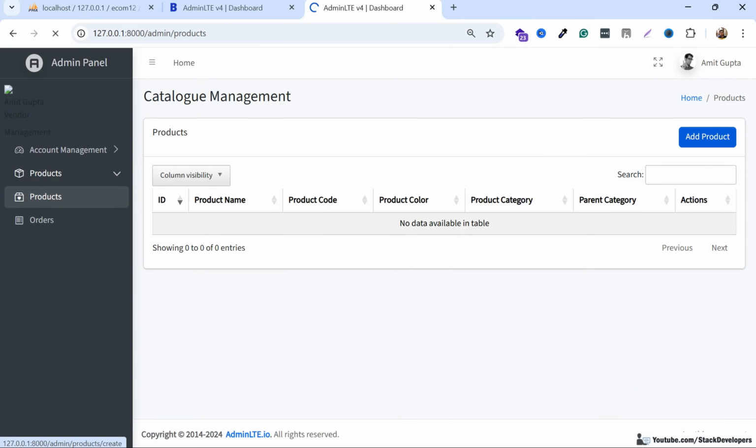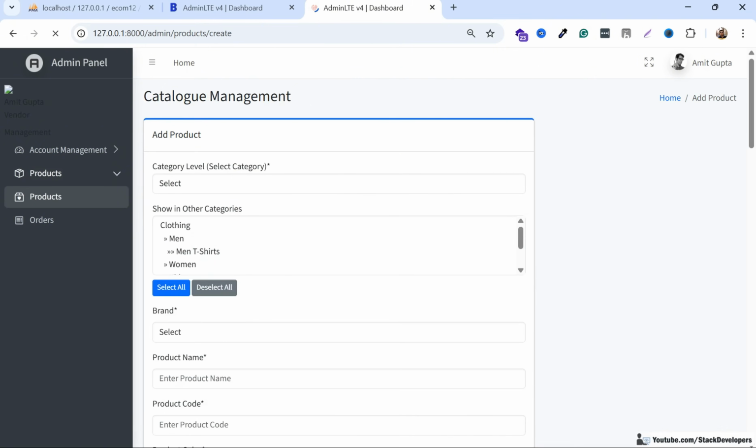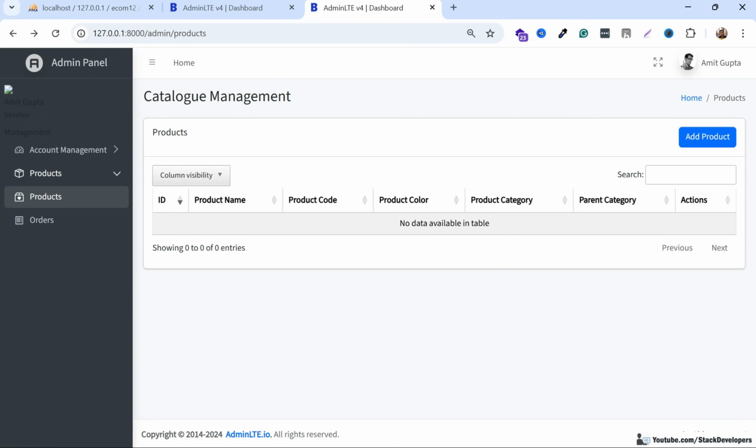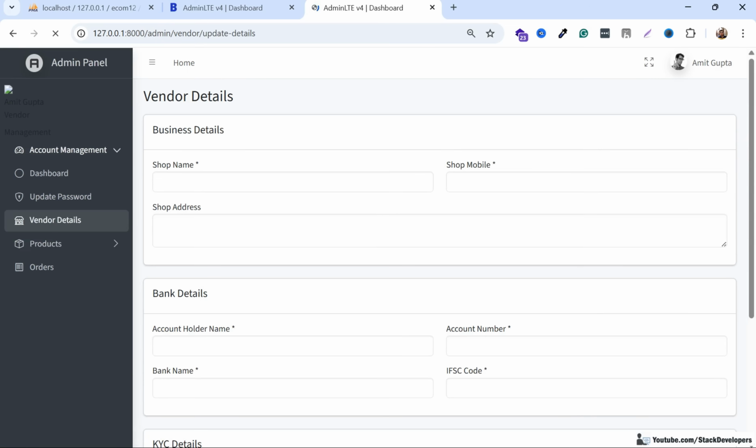Once he clicks on add product, we will show the error message to him that his account is not approved. He needs to update his KYC and get approval from the admin. That thing we are going to do. Once his account is approved, he can add the products, and those products we are going to show at the front. That complete thing we are going to show in the next part.